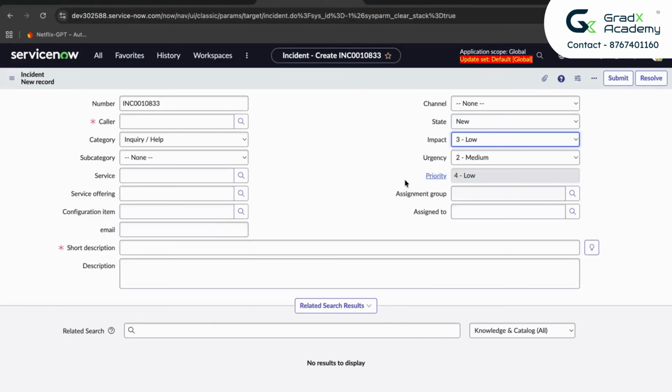Those operations do not involve user interaction, and that's where the data policy concept comes into the picture. So we will understand the data policy as well.